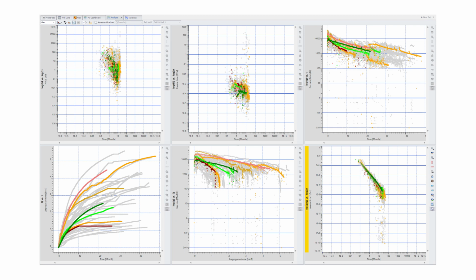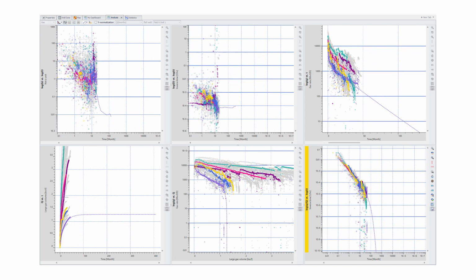This video demonstrates how to create data plots, user-defined formulas, and custom plots in Citrine for data visualization and well performance investigation.